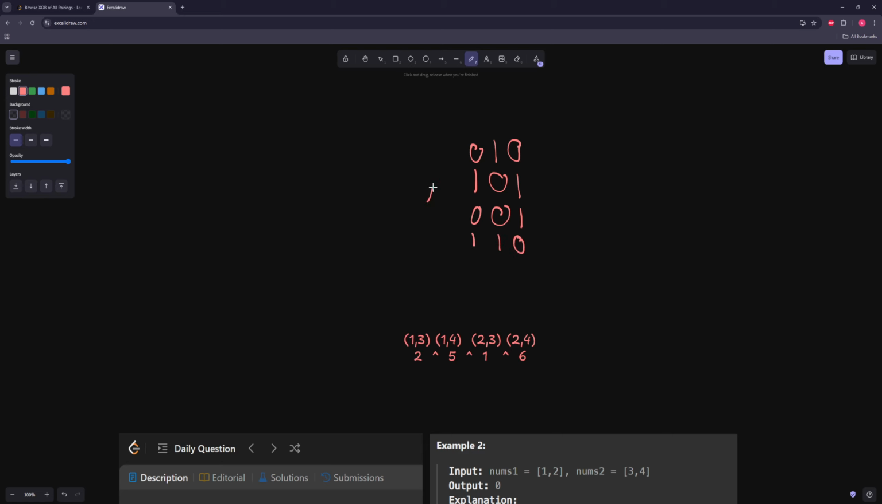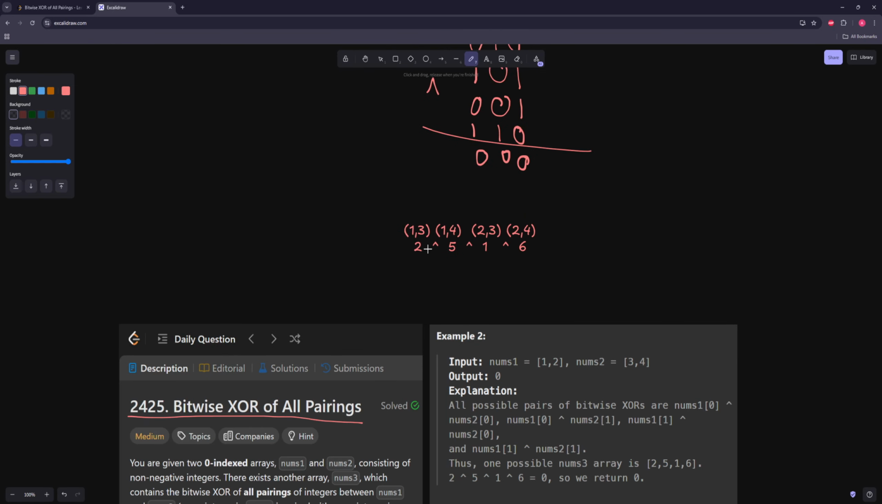Okay. So when you XOR a bunch of numbers, basically for each bit, what matters is whether there is an even or an odd number of ones. If there's an odd number of ones, it'll be 1. If there's an even number, it'll be 0. So this is 0, 0, 0.